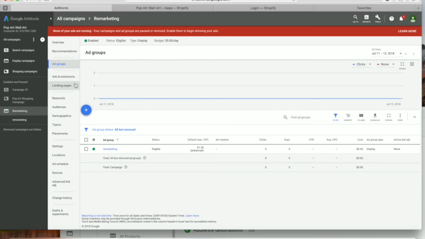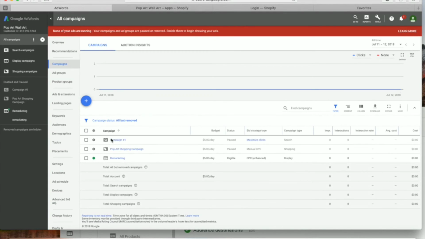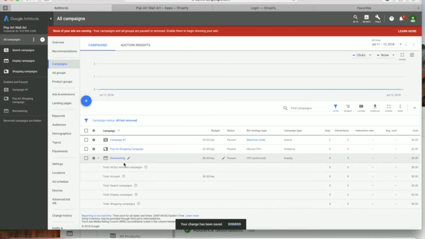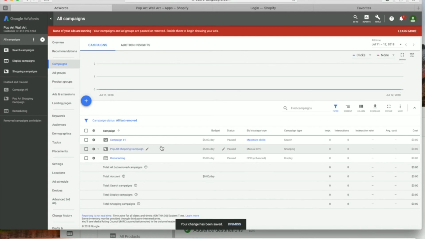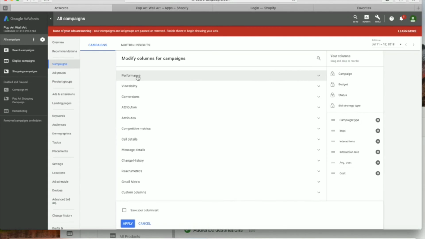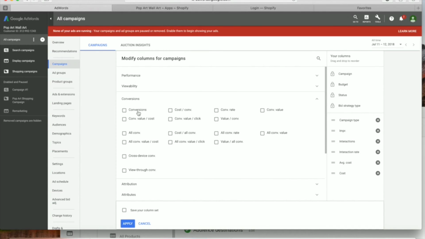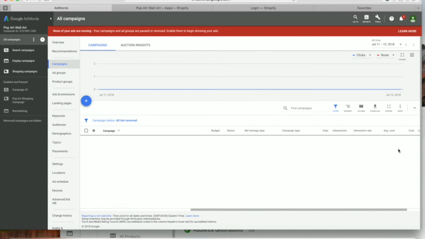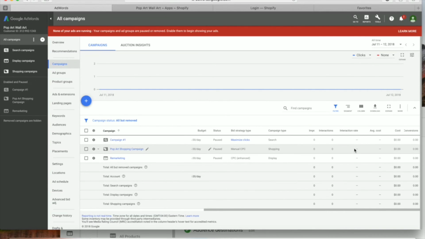I'm going to turn it off just because I'm not ready to launch everything yet. And this is key. Whenever you create something, it will be enabled to run. So always make sure you turn that off. And that is how you create your remarketing campaign. And as you are running these ads, I'm going to go back a little bit. Go to columns, and what you can do is go to conversions and then apply. So that way you can see as these orders are going through.